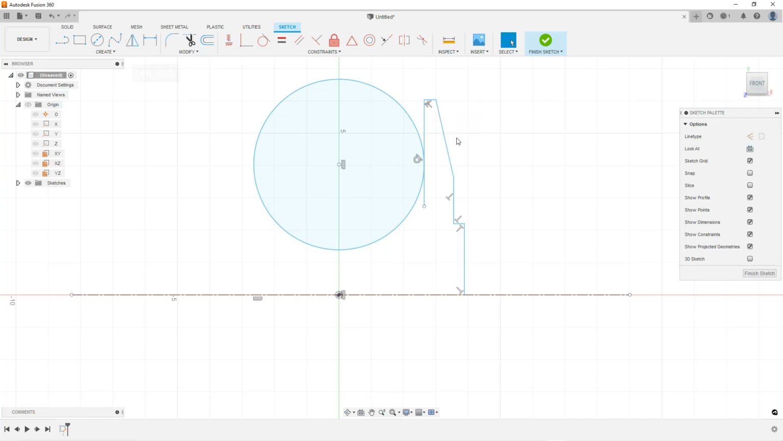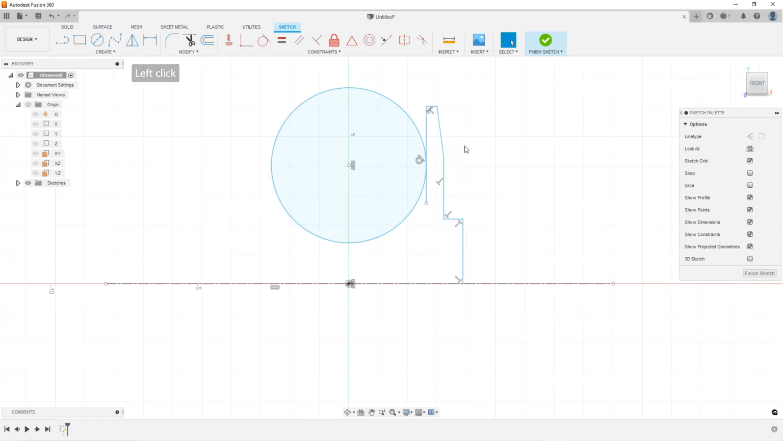So it's kind of locked in position, but I can still go in and change relationships or change dimensions to modify that feature. But by being constrained, it's going to be modifiable in a predictable way. Okay, so I'm just going to start putting some dimensions in.